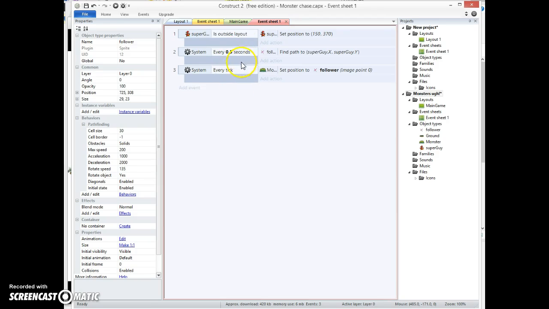Obviously, you could do it every tick. Doing pathfinding every tick is a bit dangerous. Pathfinding is computationally expensive, which means that if you're doing a lot of pathfinding, you might get lag in your game. So I'm only doing it every 0.5 seconds.